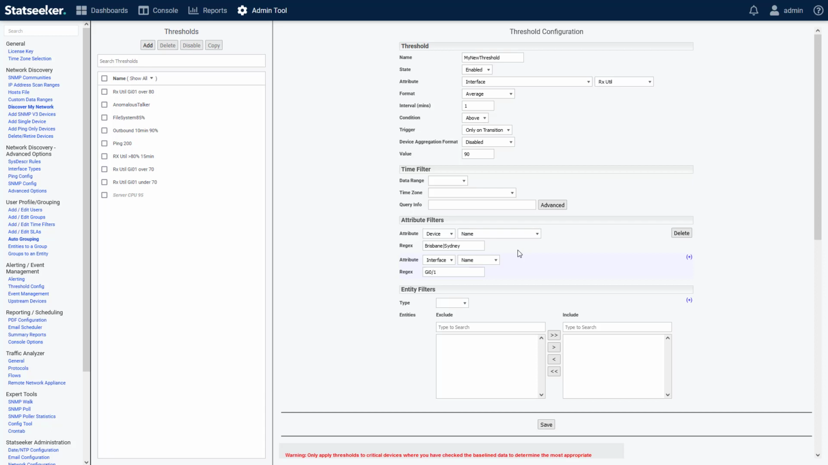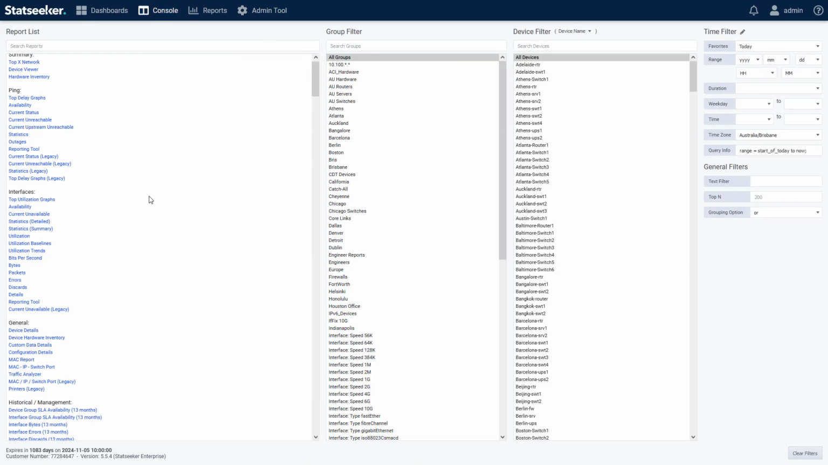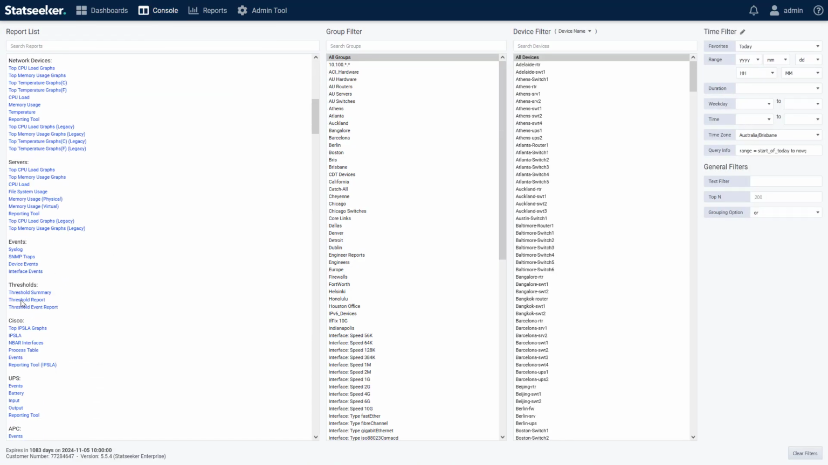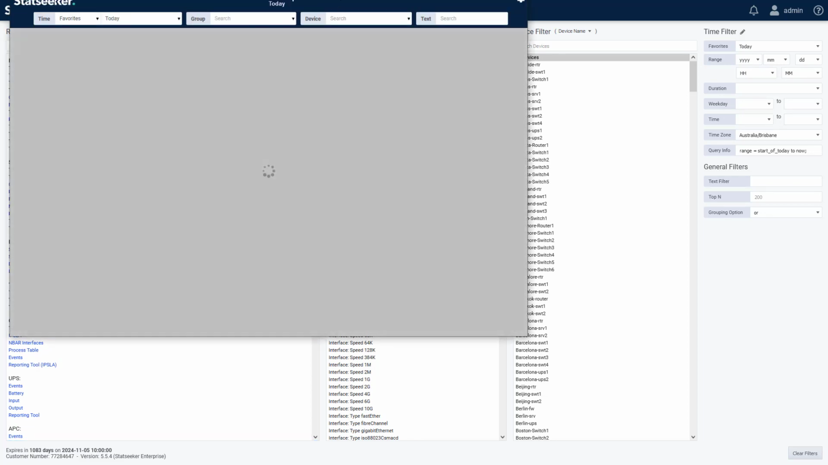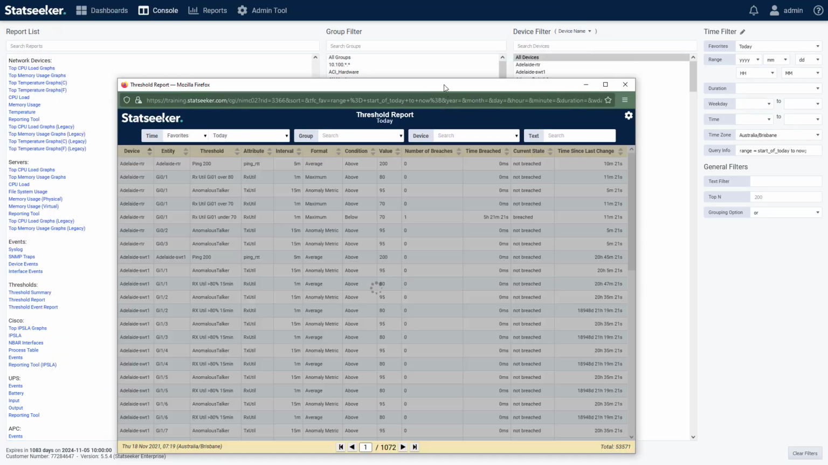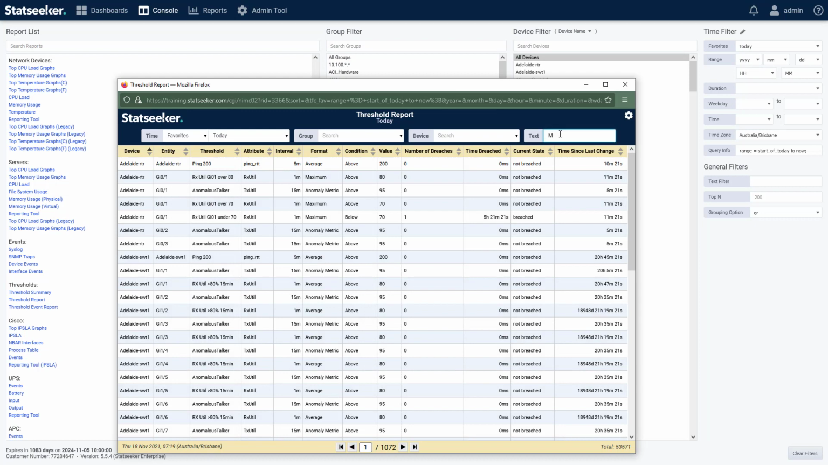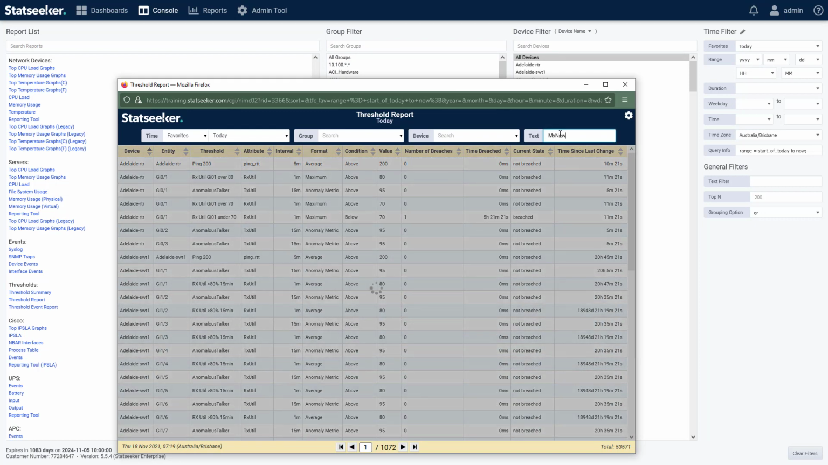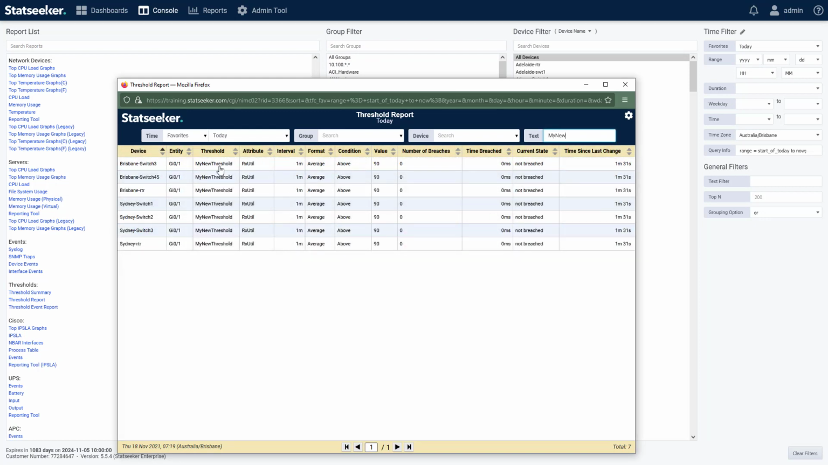If you aren't sure what the output from your filter combination is, save the threshold configuration and head to the console. I can quickly run the threshold report, filter it to the threshold that I want to look at, and the report will contain details of every entity that the threshold applies to.